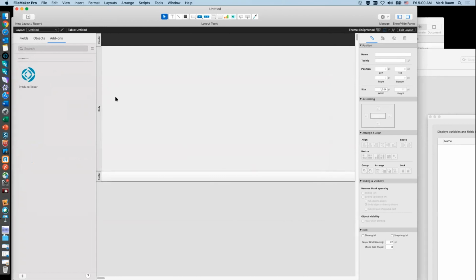The piece that I don't fully understand is with some add-ons, if you drag the add-on over, it starts to build an interface, some interface elements that you can customize. Yeah. And I don't get that. And it's not really working well for me.